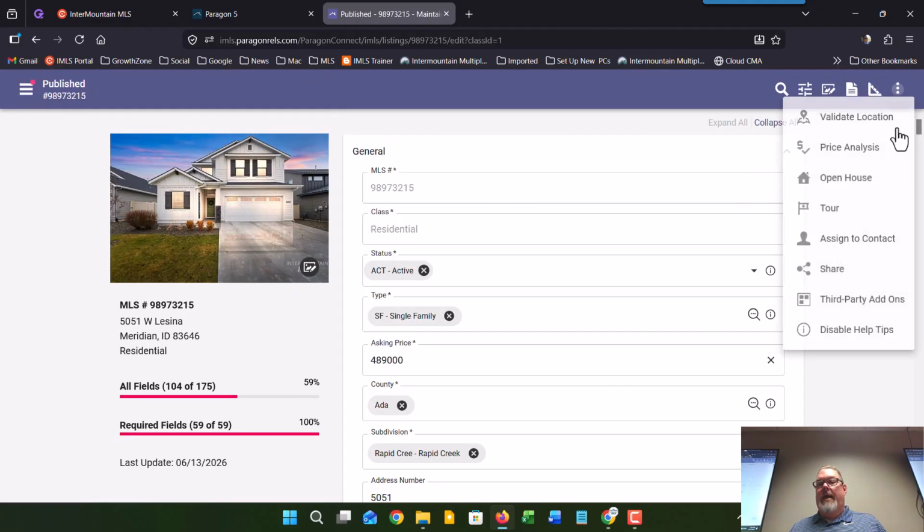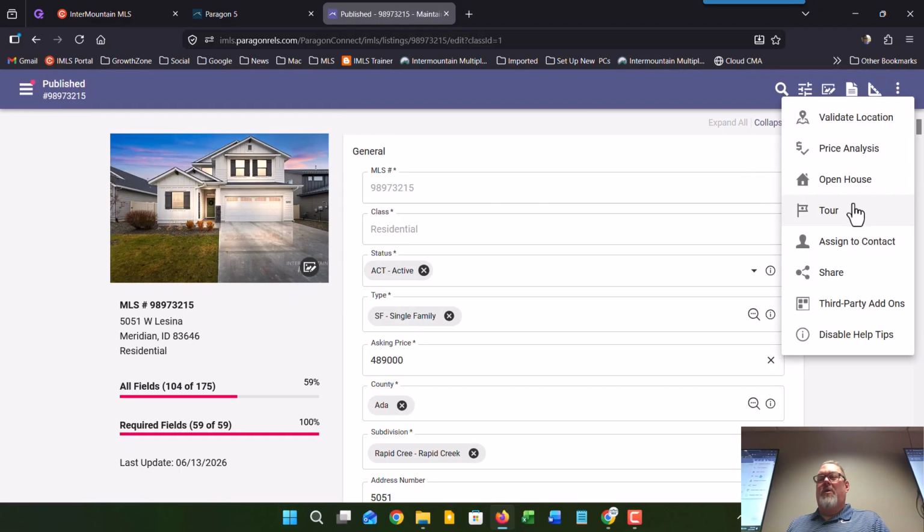And then tour would be for a tour. The only place I know they use tours is in Moscow with the Latah Association and in Twin Falls with the Western Magic Valley Realtors. They use them for their association caravans. But the thing with tour is it's not seen by the consumers. It's only seen by agents.